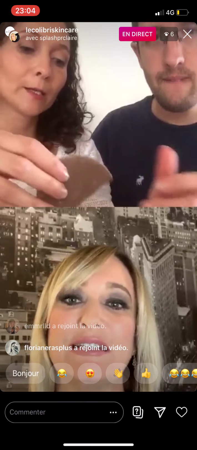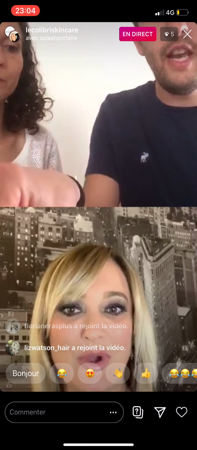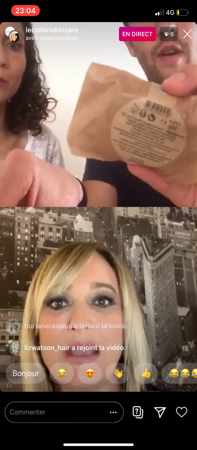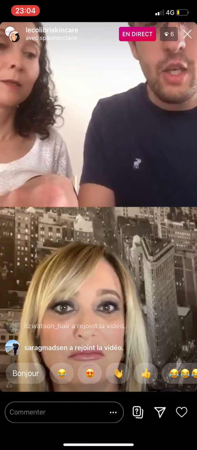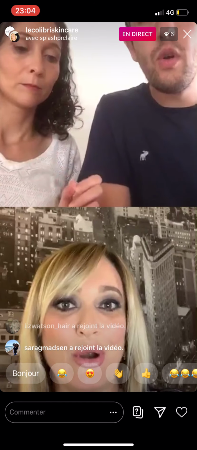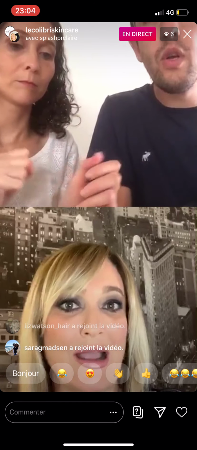If you look at the packaging, it's all in this kind of paper, so it's compostable as well. Yes, craft paper. You can use the package to store it, right? You can, it's a natural paper. You let it dry and you put it back in. Yes, I do it for the balm.